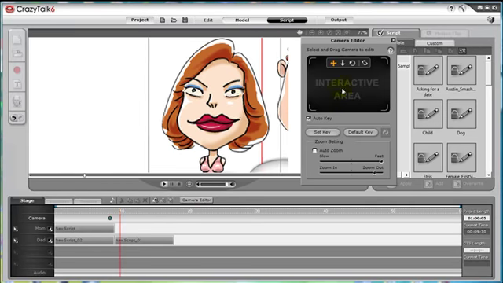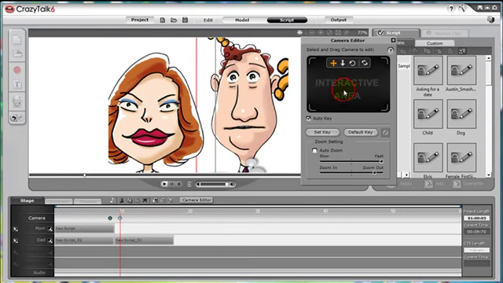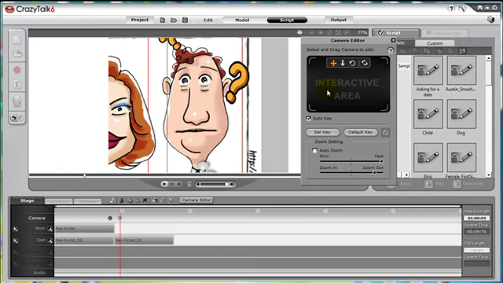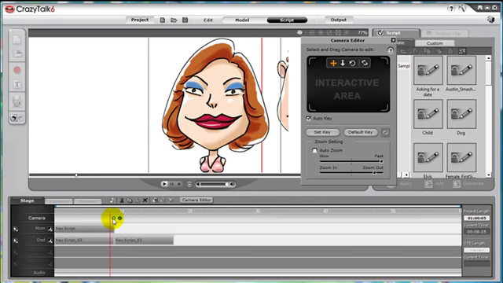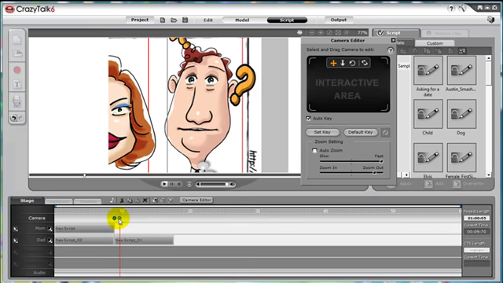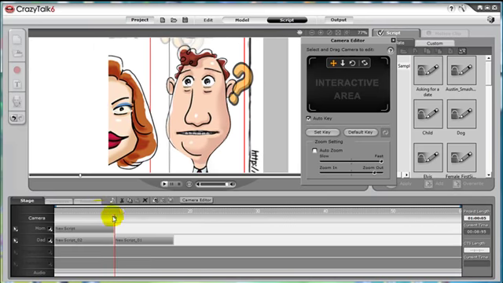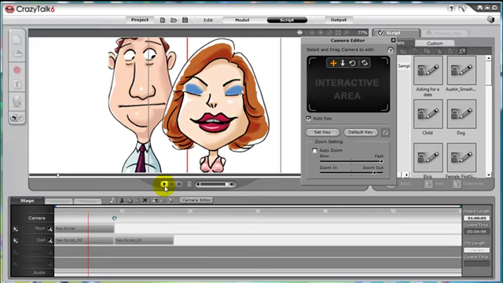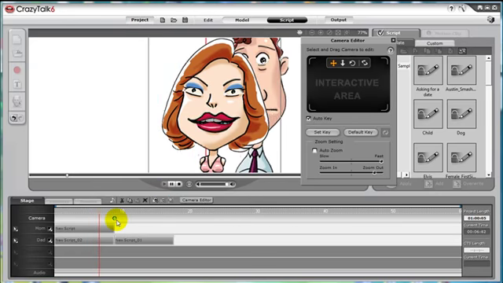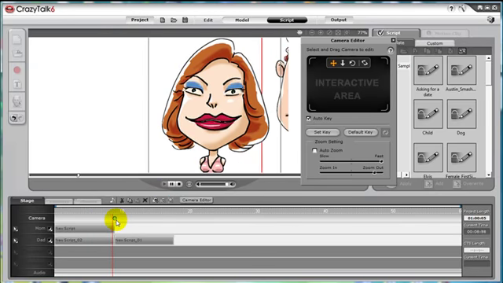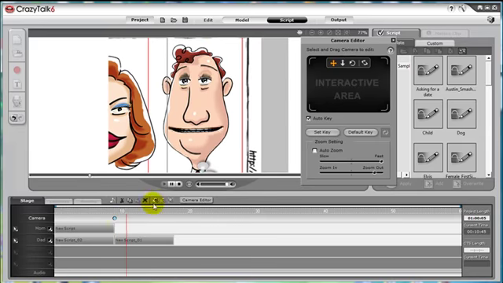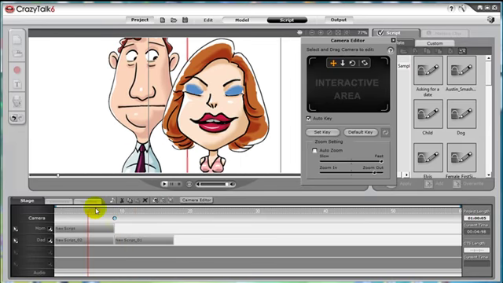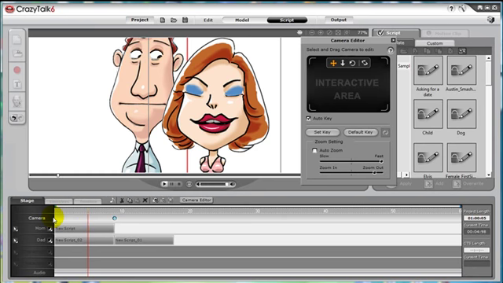And then we'll create another key in which the camera pans over to Dad, just like that. And then we'll set a key. And then we can take this key, place it at the end of Mom's script, and then take this key and place it right on top of it, so that when we play back, there will be a fast cut from Mom to Dad. Boom, fast cut. And that's how we can make quick cuts using the camera editor.